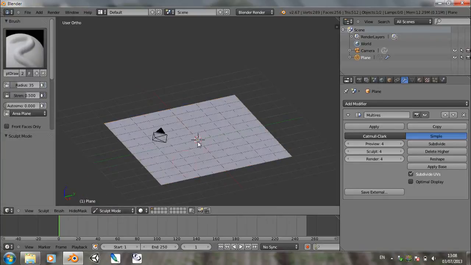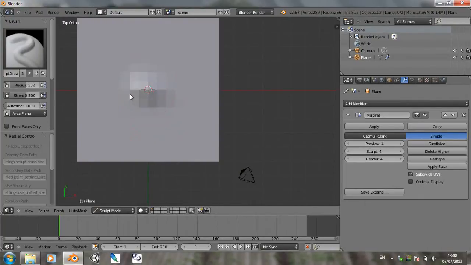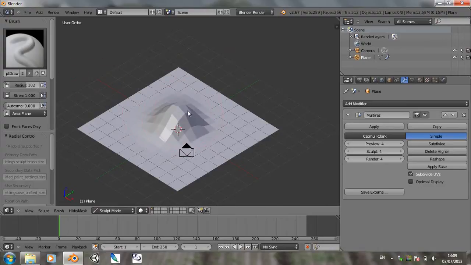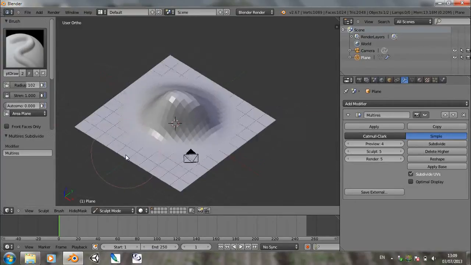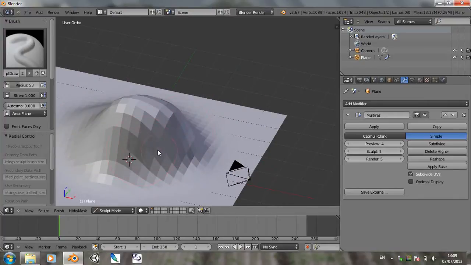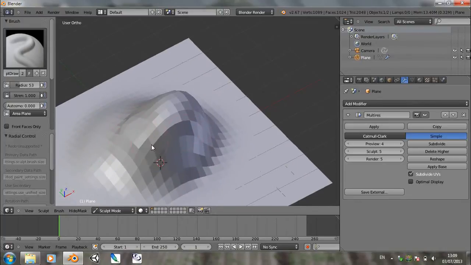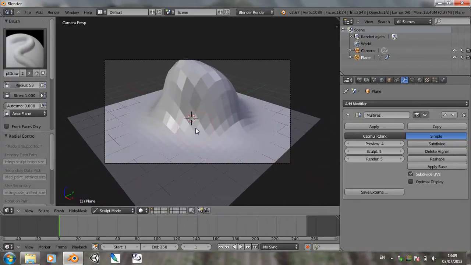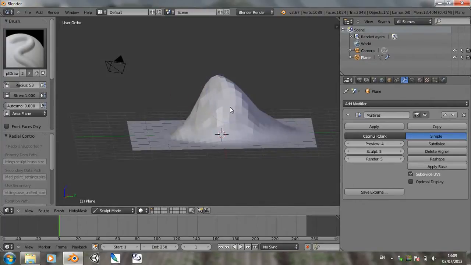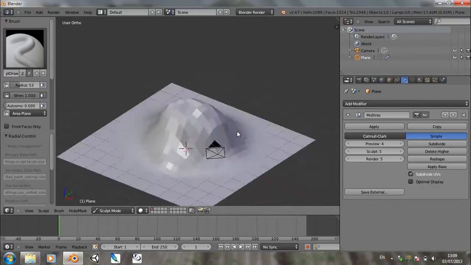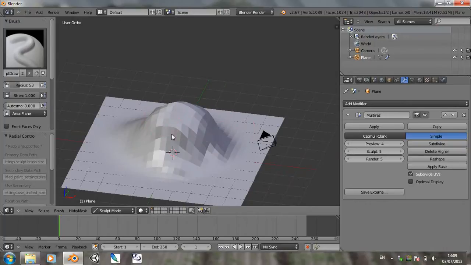Then go into sculpt mode and begin by sculpting a hill or a mountain, volcano-shaped mountain, with the brushes. Might want to subdivide it again. You can use F to change the brush size. Control to sculpt backwards, so take away from the sculpt rather than add, and shift to smooth.